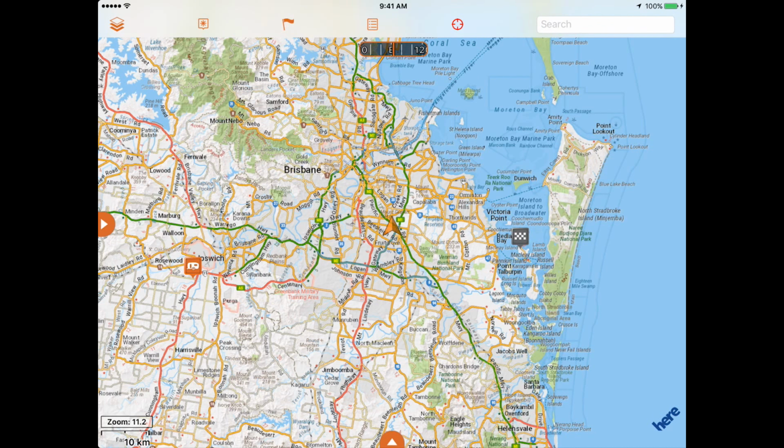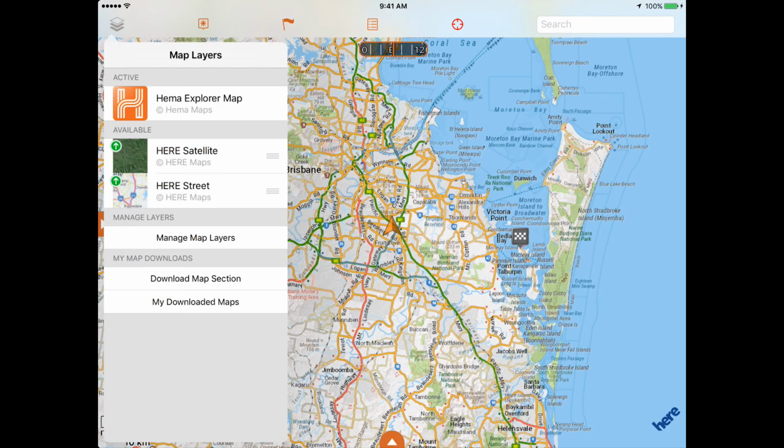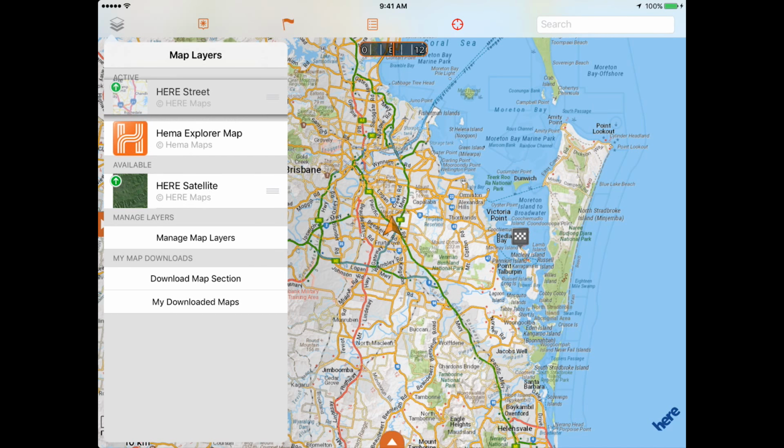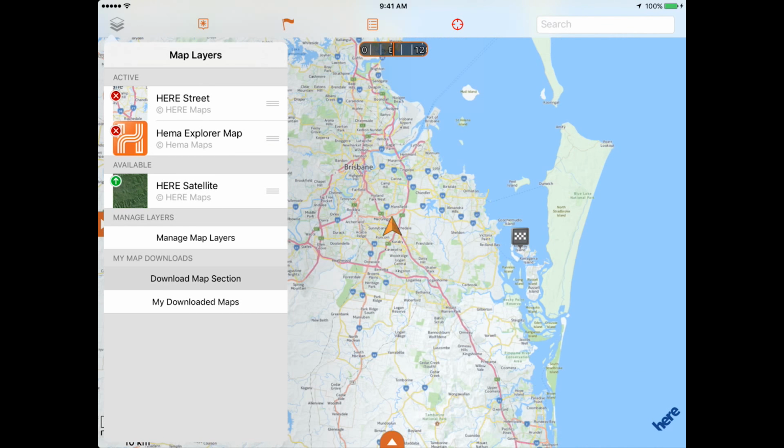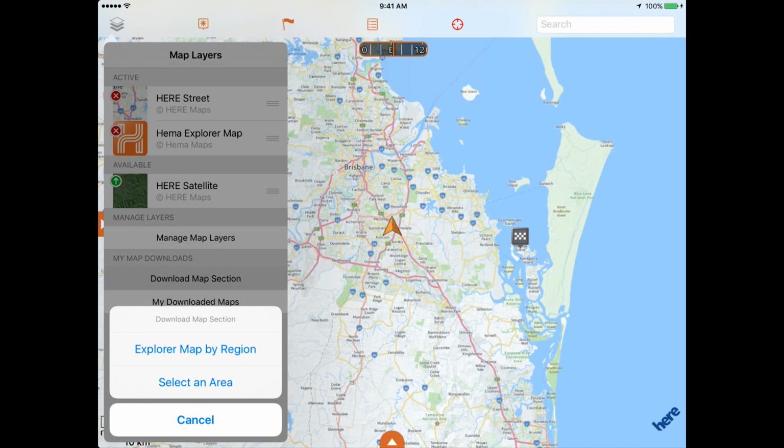This is the map screen. At the top of the screen is the toolbar. On the left are your map layers, where you can quickly switch between different map sources and download maps other than the Hema Explorer map to take with you offline.